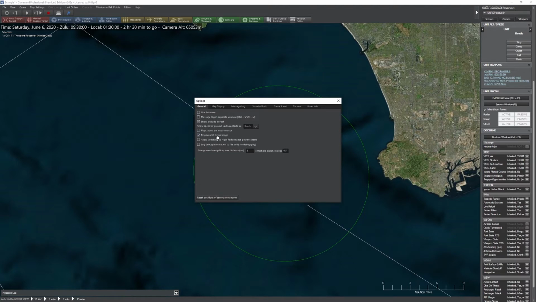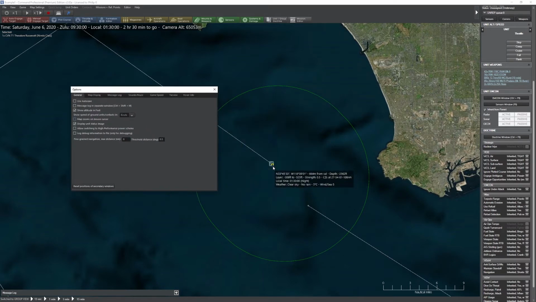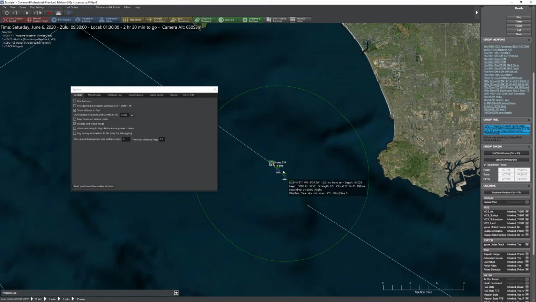The next item we have is status image. This is simply going to be a small little image that's going to let you know what's going on with a particular unit when you select it. Again, we can have our little health, and we can have all those different items as well. Afterwards, we have allow switching to high performance power scheme. This simply will override Windows default battery settings to let it know that it needs to use high performance.